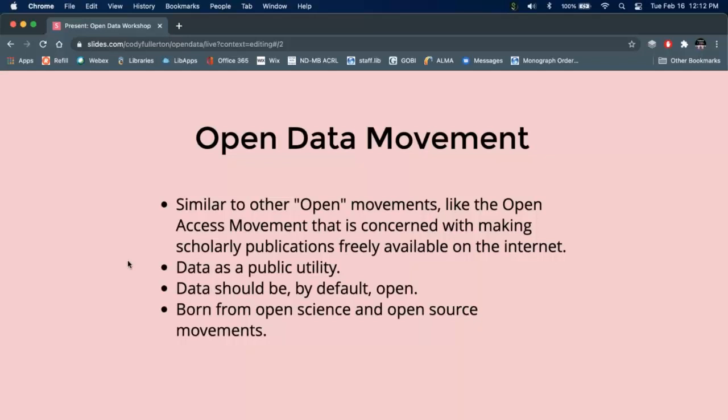Another tenet of the open data movement, and maybe not everyone has this feeling, is data as a public utility. It should be available to everyone, not just can be. There are those that believe that the internet should be a public utility, that everyone needs access to the internet to live in a modern industrialized world. And data should be open by default. It's not that data is created private and then made open. It should be open by default, and then if needed, can be made private.